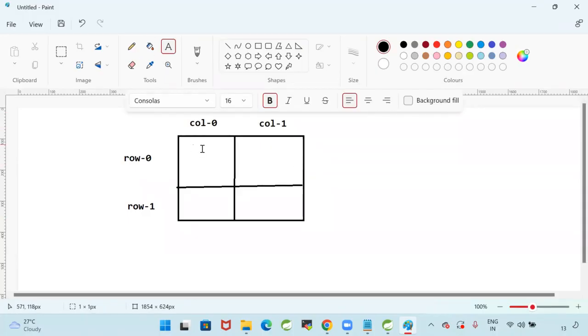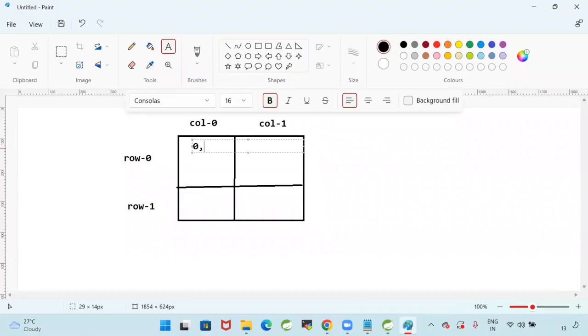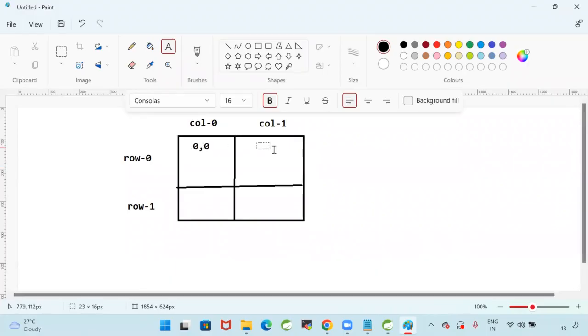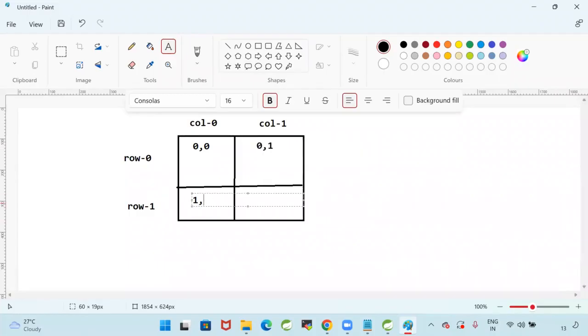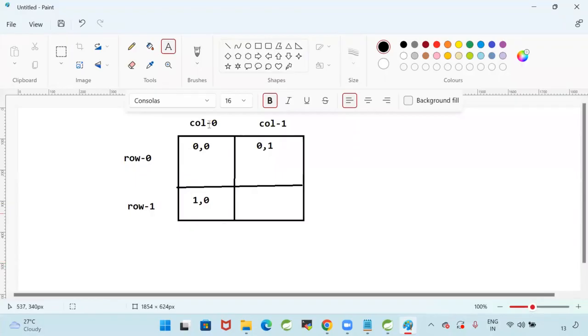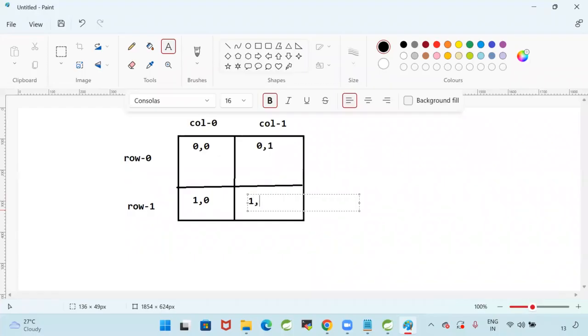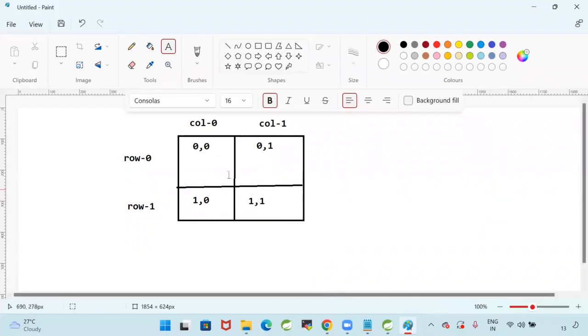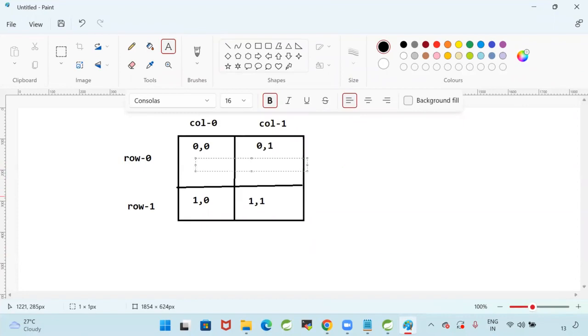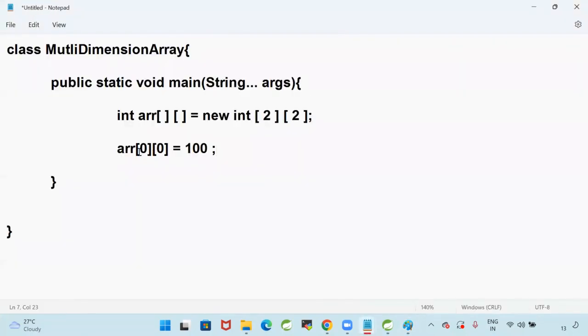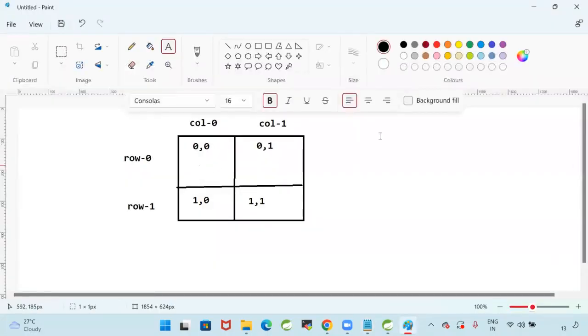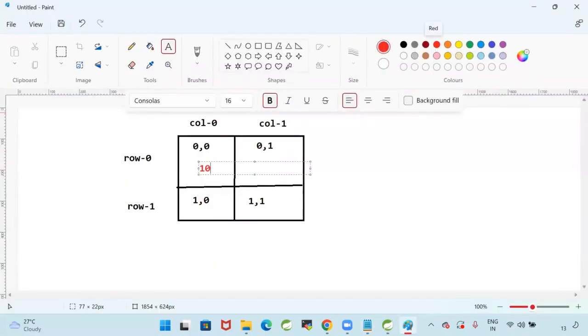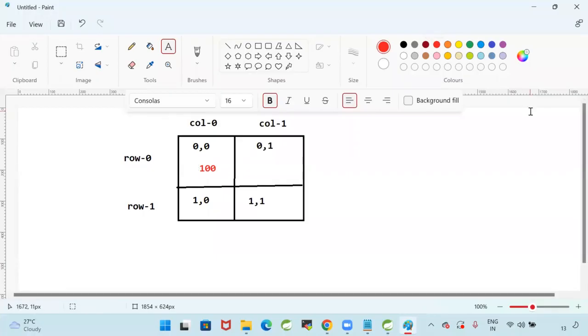So this will be represented as 0, 0. This will be represented as 0, 1. It will be represented as 1, 0. This is row 1, column 1. Now, if I want to store the data in the first box, then I am going to use array of 0 and 0. That means in the first box we are storing the data. I am storing 100 here.